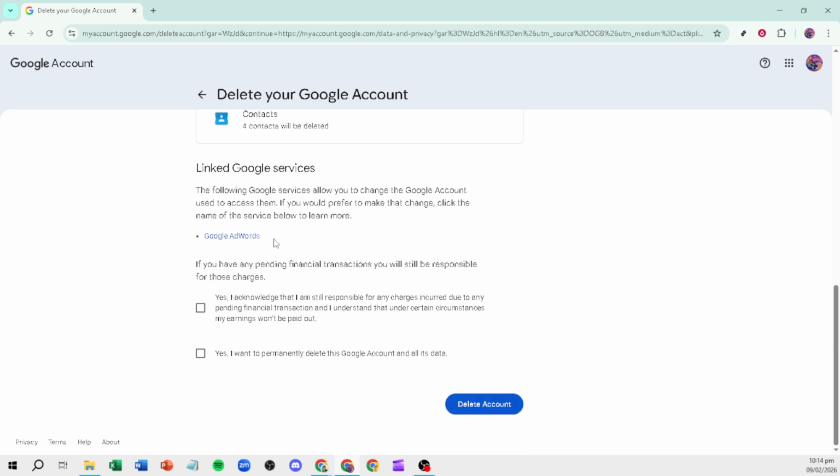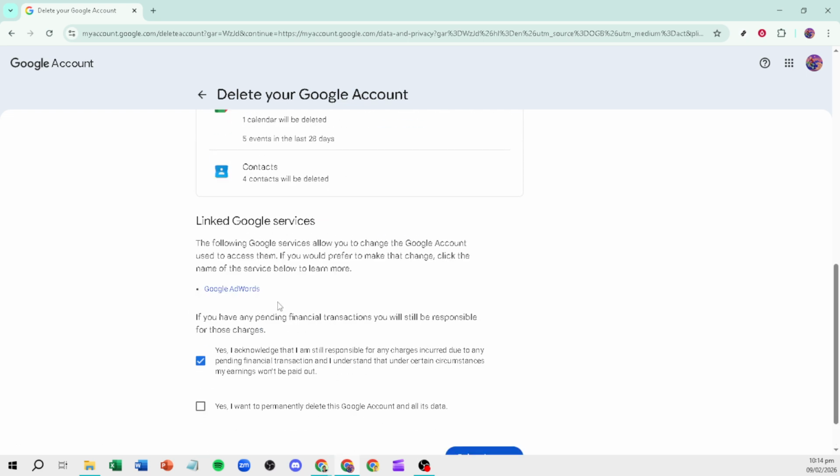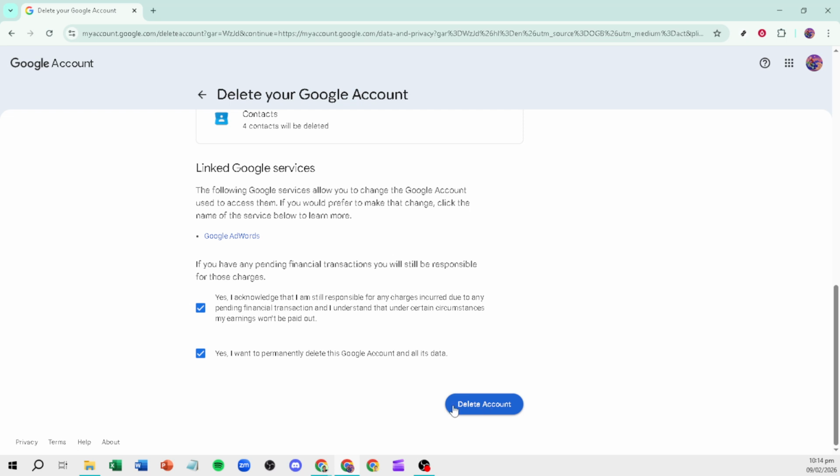Next, check the acknowledgement that you're responsible for any pending charges and that under certain circumstances, earnings might not be paid out. This applies to things like ads, subscriptions, or monetized content. Then check the box confirming that you want to permanently delete this Google account and all its data. When you're ready and you've backed up everything you need, click Delete Account to finish. That's it. Take a moment to be absolutely certain because this action can't be undone.